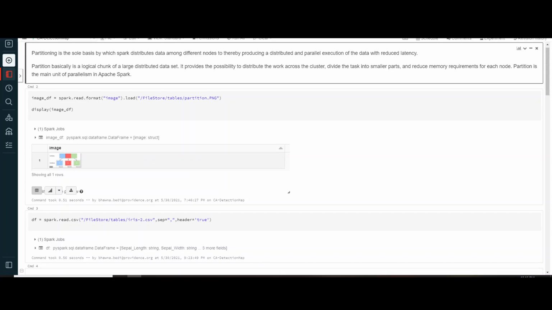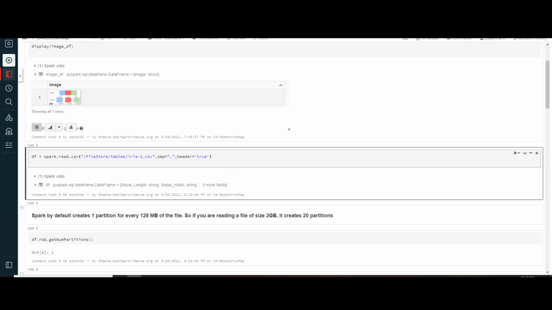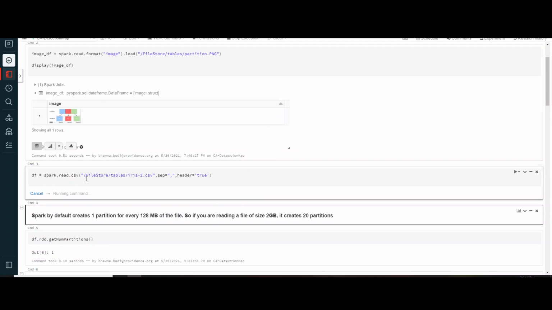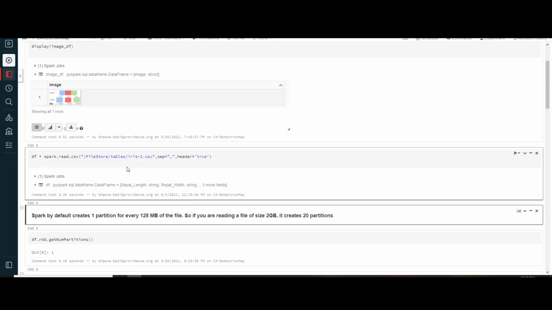Let's say I want to read my file. So I'm creating a data frame. I'm trying to read my file which is present in DBFS. So let's create a data frame out of it. So here is the data frame created now.